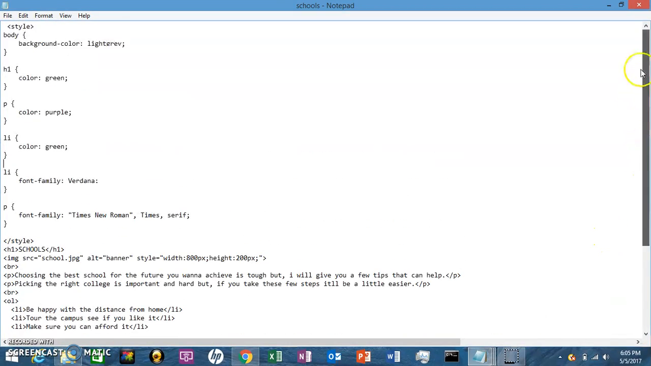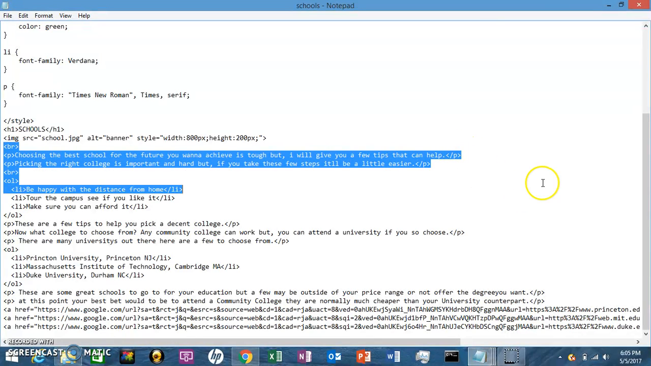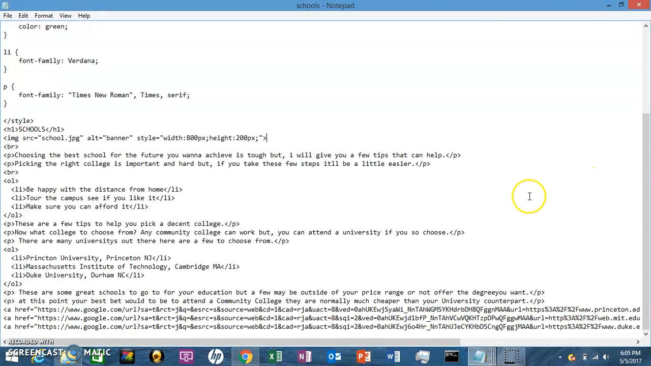Here I talk about the schools using CSS again because it's very easy. I give a few tips on how to pick a good school, and also I give a list of some pretty good schools to look into, along with the links too, so when you actually go through the webpage you can see the links and work with them.